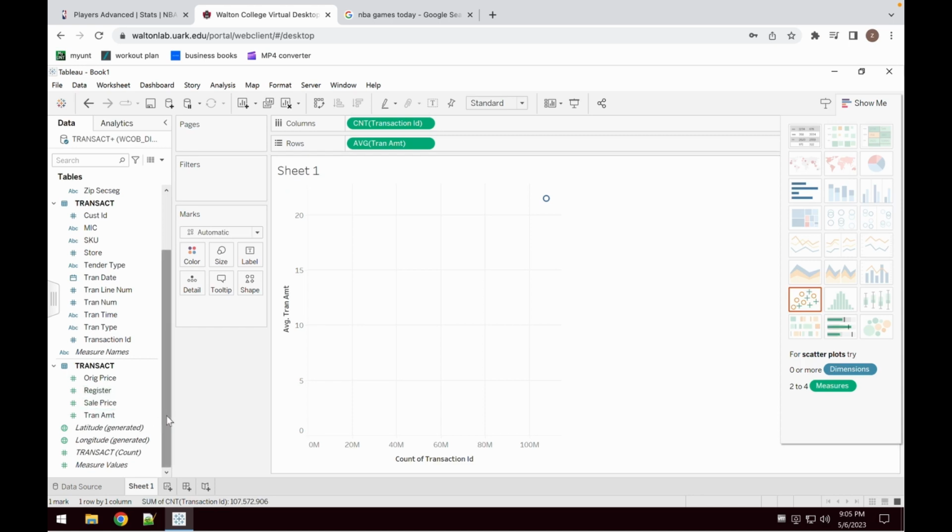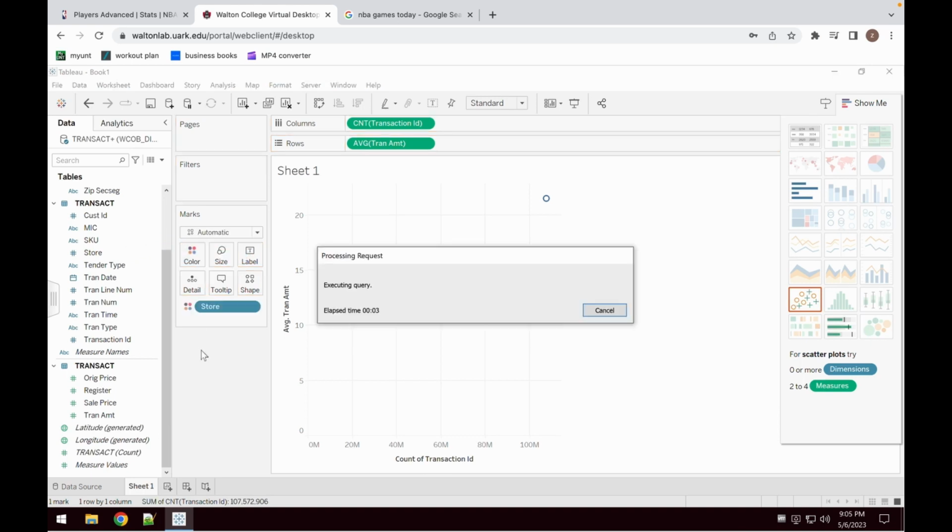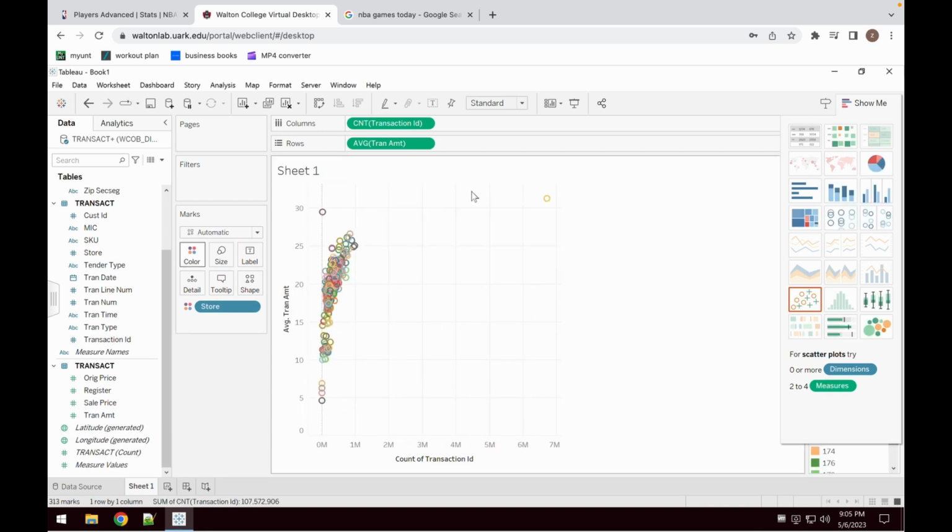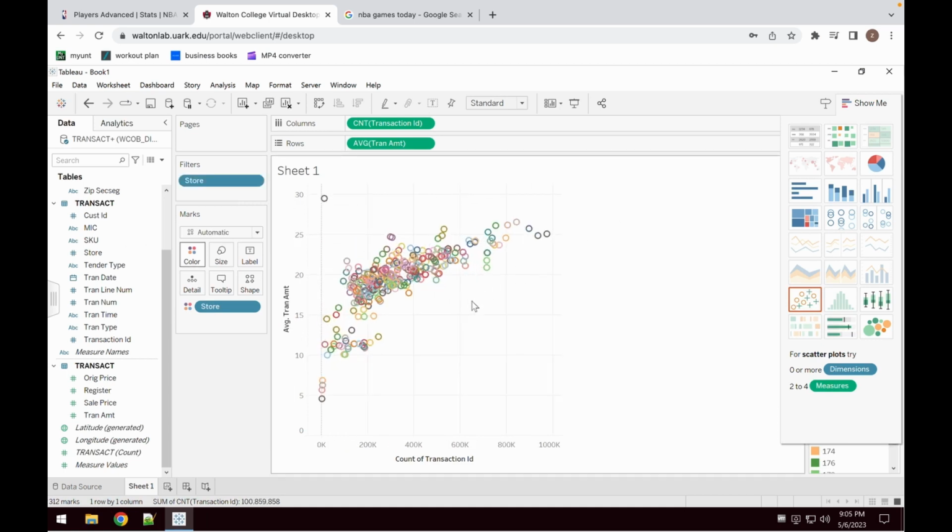And we need to find the store number and put that into color. Now we have one outlier, so we're going to exclude that.